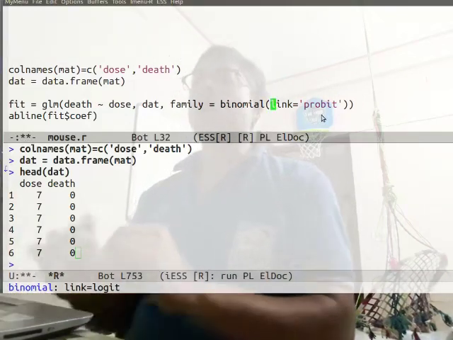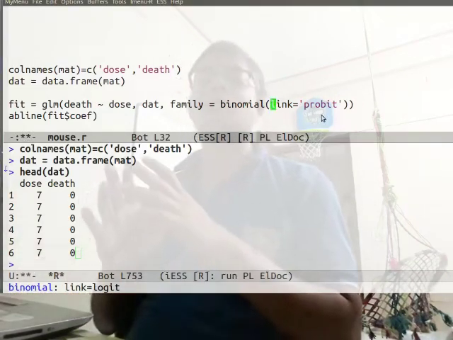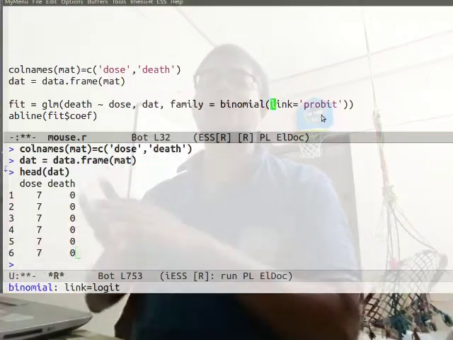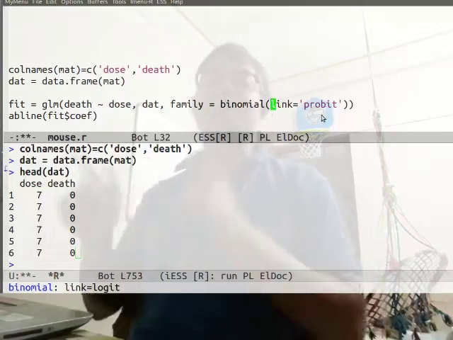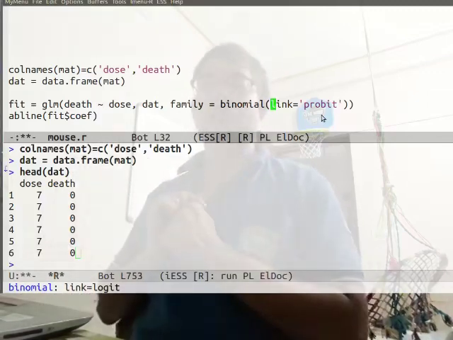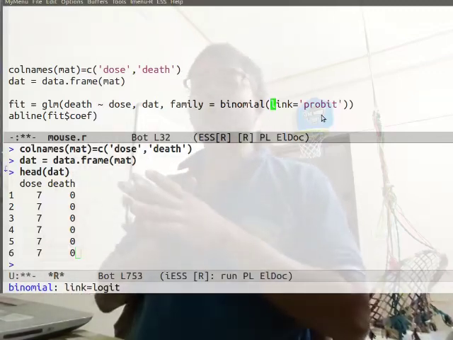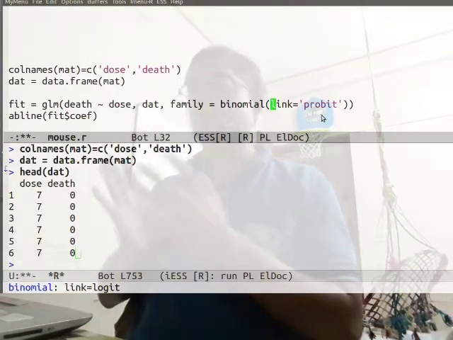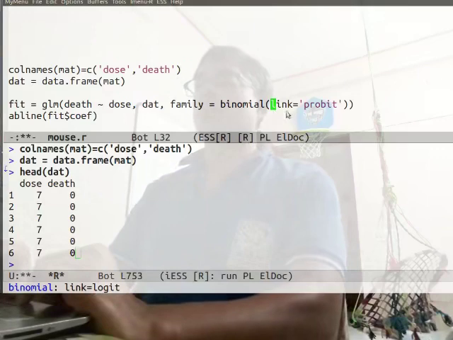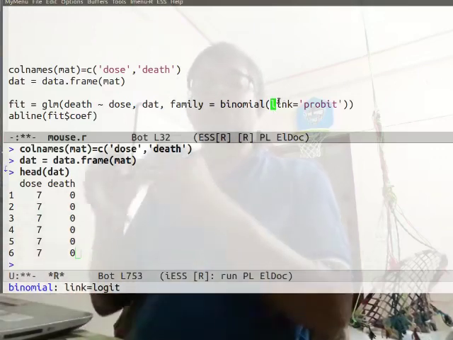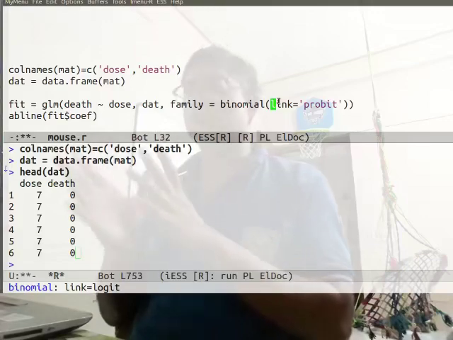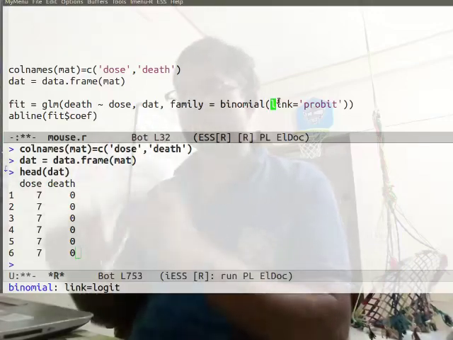And that is because binomial allows only certain types of links. It is not that you have a bunch of families and a bunch of links and you can mix and match them whatever way you like. For binomial, you have only certain things. You cannot use certain other things. So, this link specification comes inside the family specification. It's something like an idiosyncratic nature of R, but that's what it is.